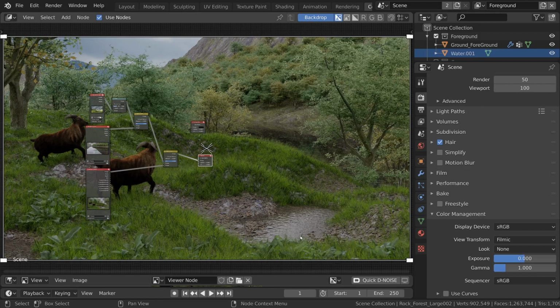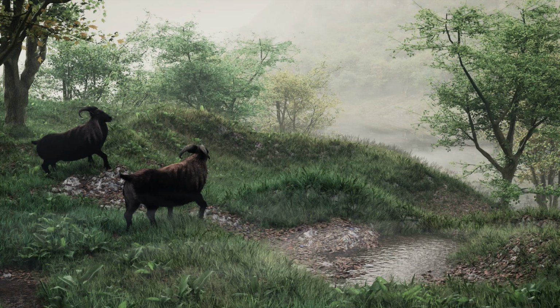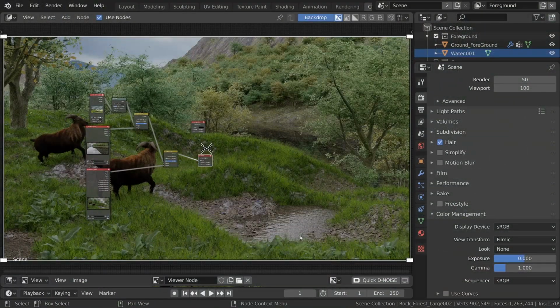Okay, so now we have our scene together. I'm going to quickly bring up the final render that I did again, just so we can see how much work we have to do. And yeah, it's quite a lot. It's a bit of a jump from this rendered stage to the final composite. So let's start building that up.